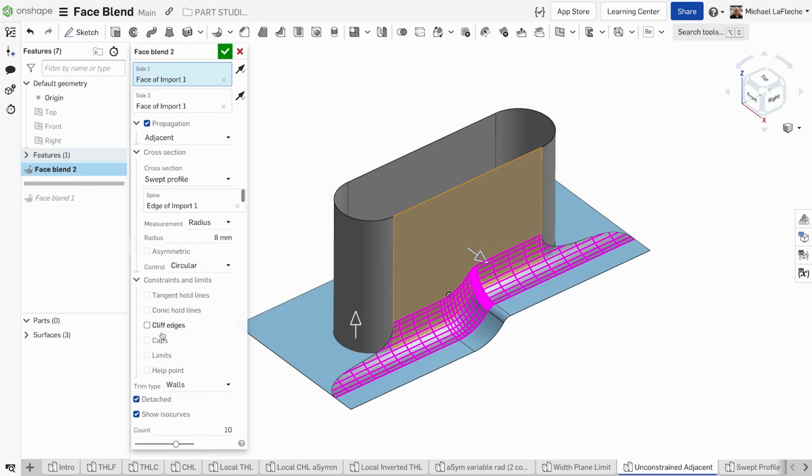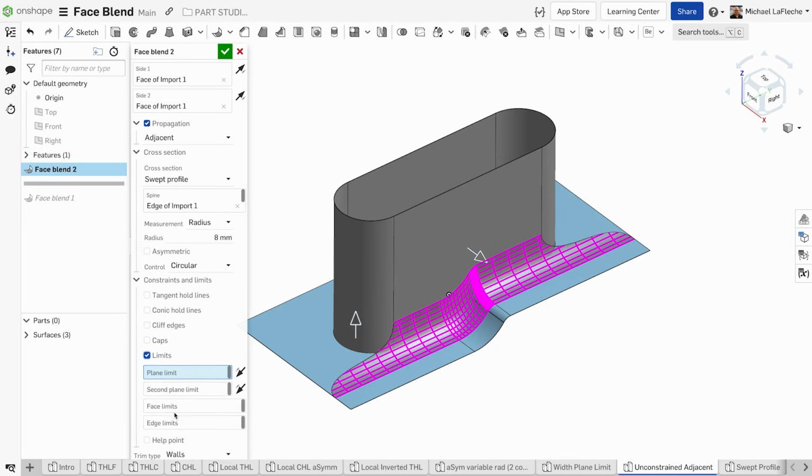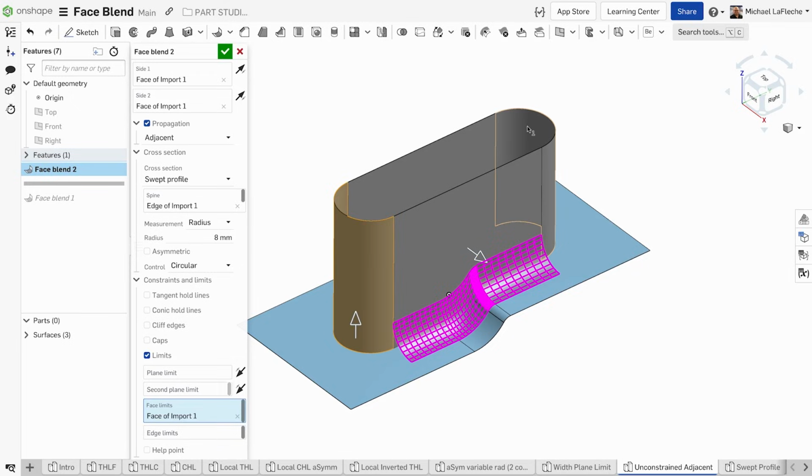We can also use limits to help start and stop the fillet from one face to another.